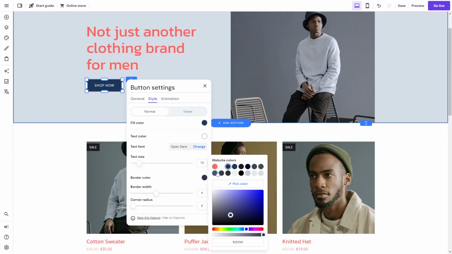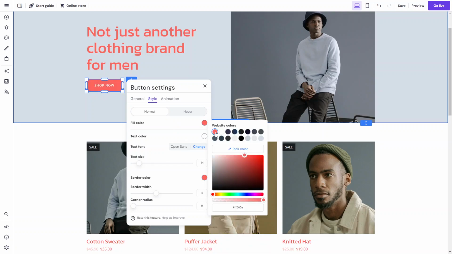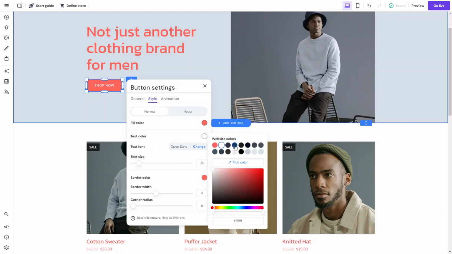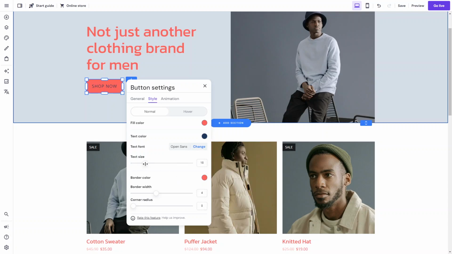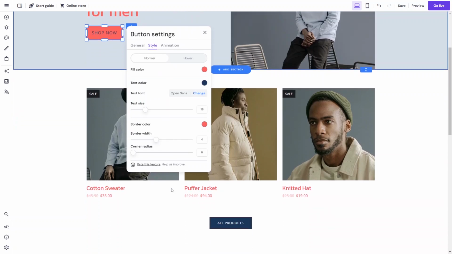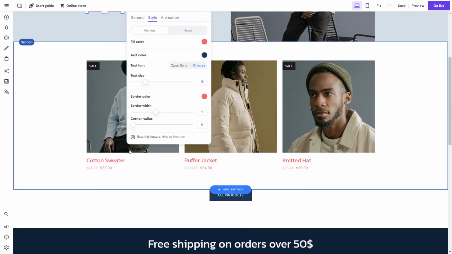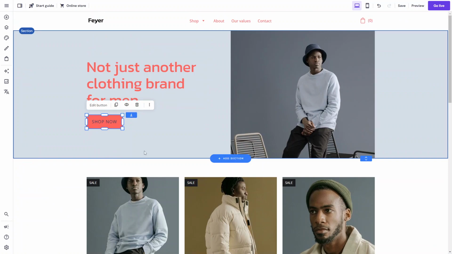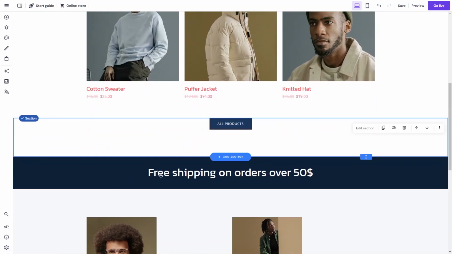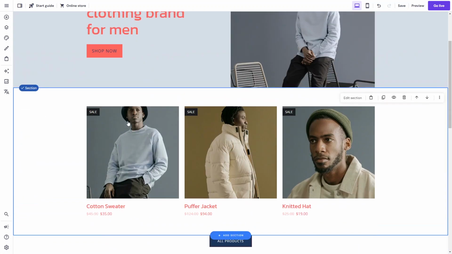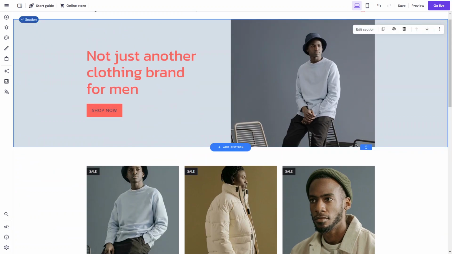So for example, this border color, we're going to change it to pink, and this fill color we're going to change to pink as well, and maybe we'll change the text color to that blue instead, and maybe change the size just to make that a bit bigger. And yeah, so we've got a completely different button. You'll notice none of the other buttons have changed. It's just that one button that we've edited locally to make it stand out a bit.